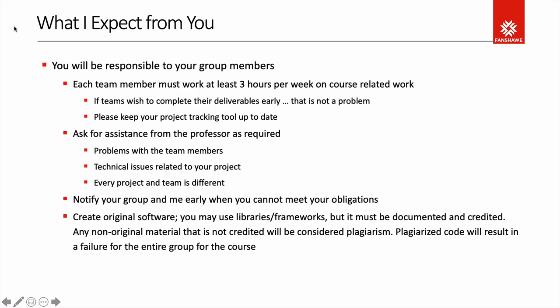If you're going to be using any kind of libraries, frameworks, you need to make sure it's documented and credited to those sources. Any non-original material that is not credited within this course and these programs that you're developing will be considered plagiarism. So a plagiarized set of code will result in a failure for the entire group for the course. So I don't want to see that happen. So just make sure that anytime you're using anything that you did not personally create, that you've identified the source and given the appropriate notifications that you actually know where the source came from and that you're using it as part of your product.